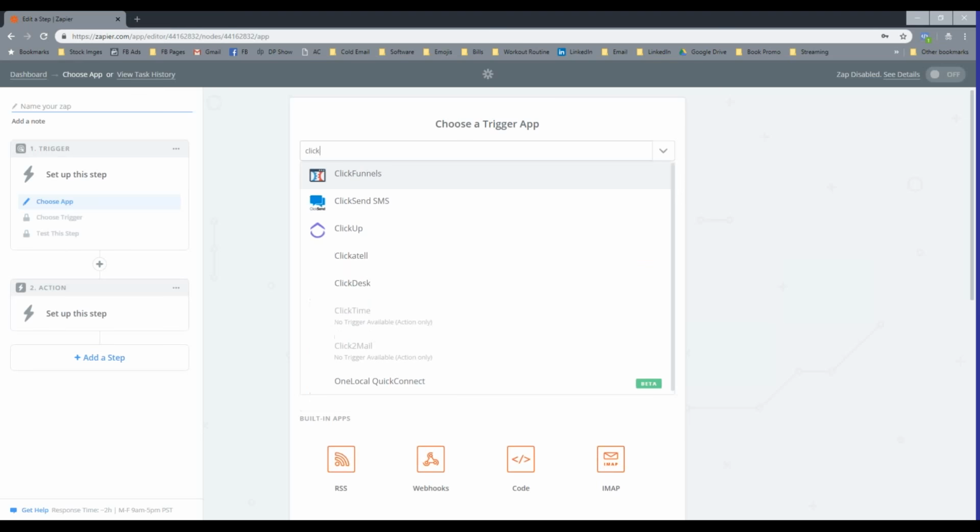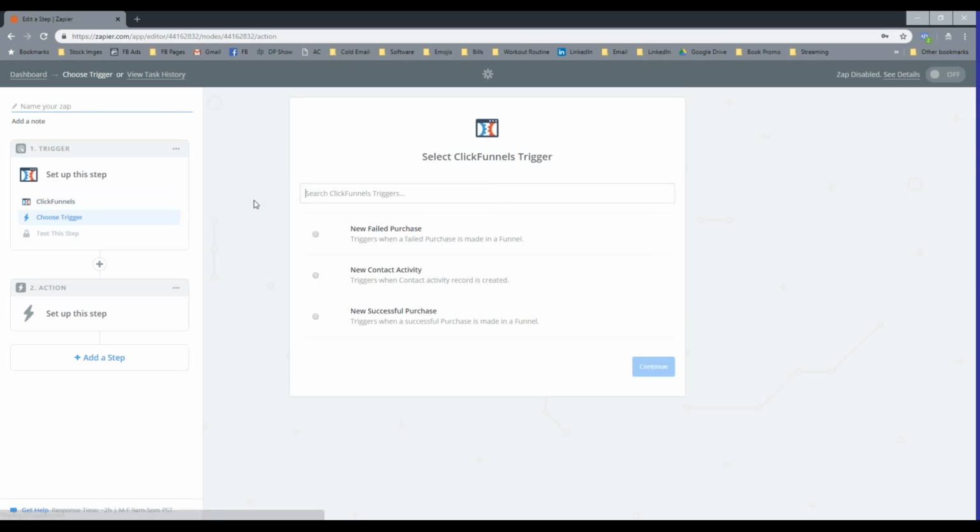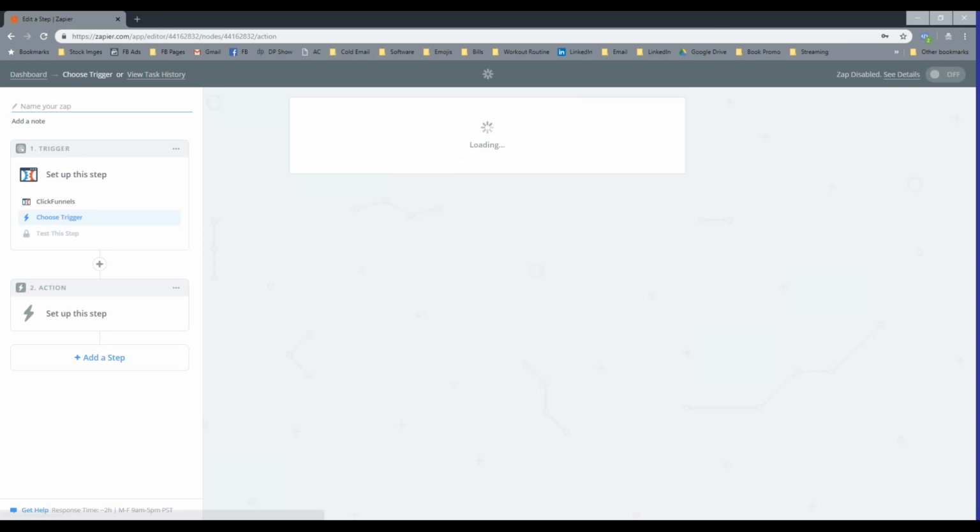And we're going to search for ClickFunnels, and choose new contact activity. These are the three choices. I have not used the top and the bottom ones. The middle one is more for lead generation. Save and continue.